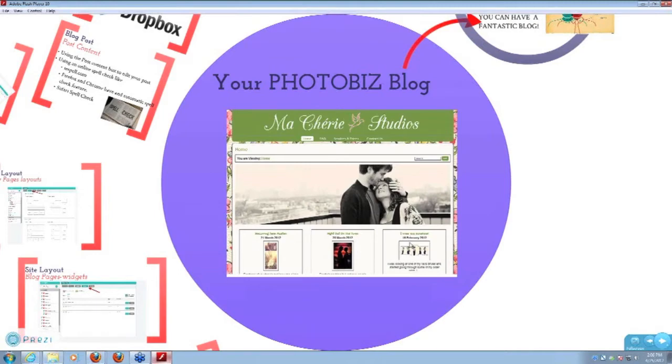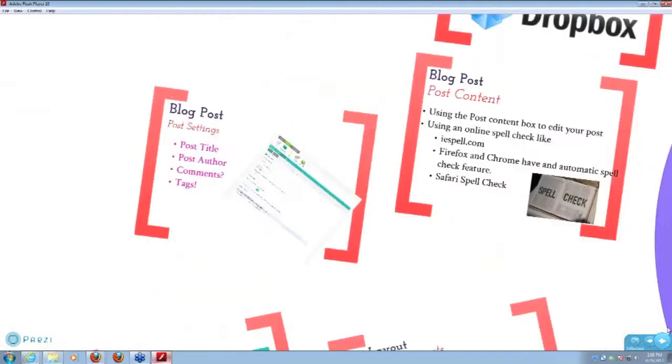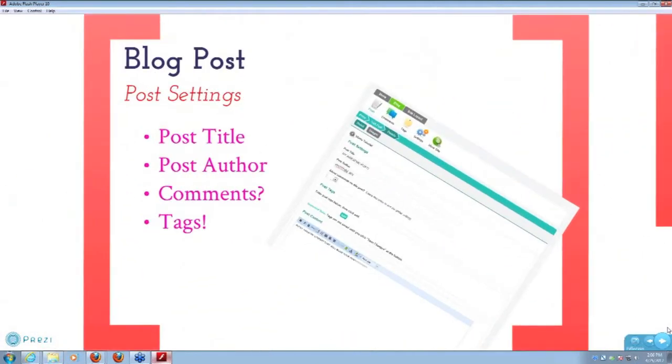But I'm really excited because I think a lot of people are a little discouraged when they see it from the get-go, and so we're going to really show you some great ways to customize it and make it look really great today. So welcome to your PhotoBiz blog. We're really excited to chat with you about it today. So let's start with just some basics, your blog post.